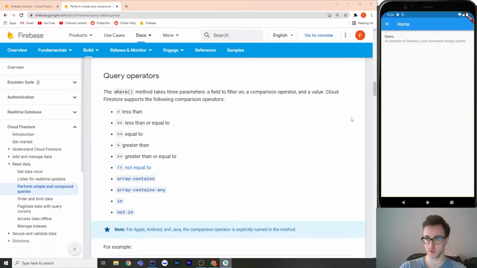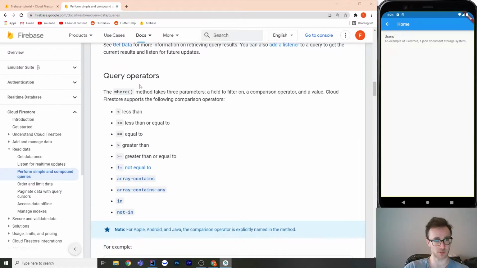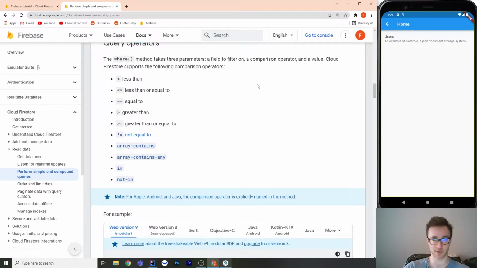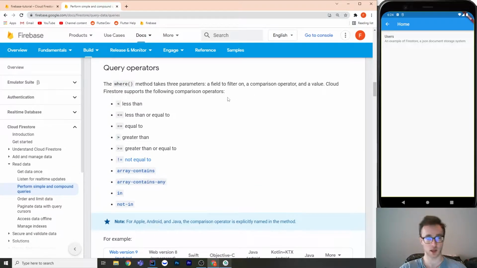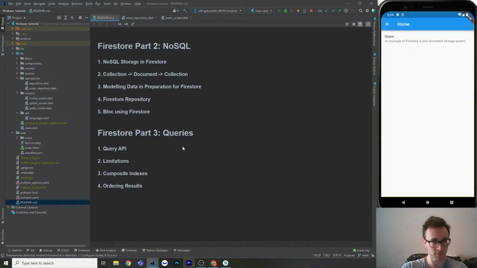Welcome to a tutorial. This is going to be the next in the series with the Firestore, and this one's going to be all about querying your Firestore database. So here's the lesson plan for what we're going to do.